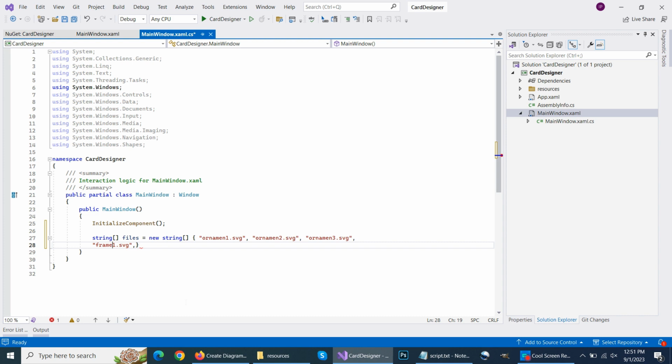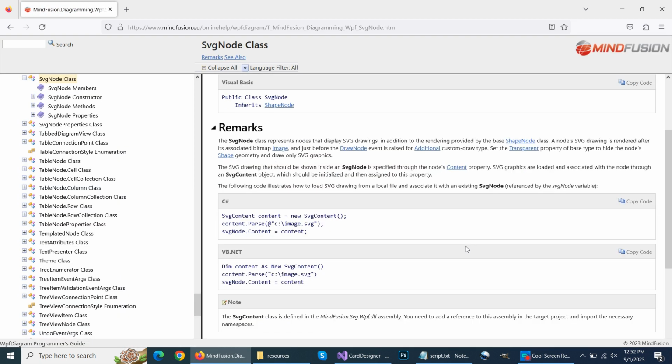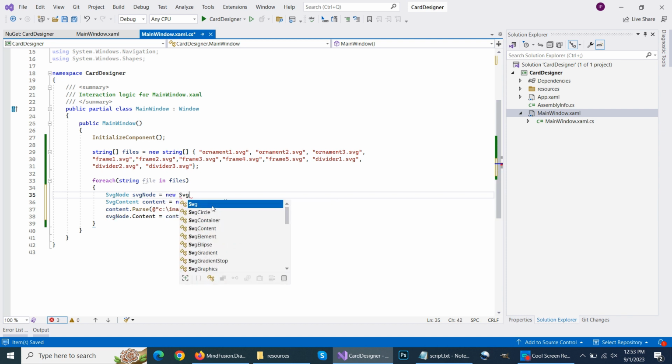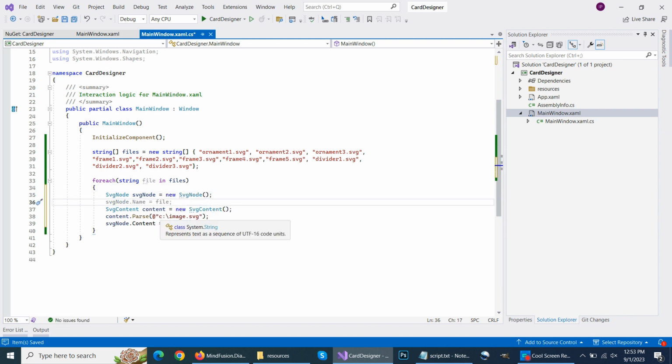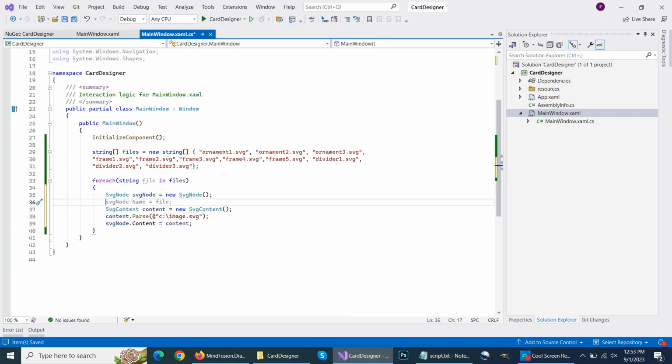Then, we need to create an SVG node for each file from the array. We will look into the documentation once again. Here is sample code how to create an SVG node. Let's copy it. First, we create the node with an empty constructor. Then we need to be careful about the path to the file. The application starts from a directory nested 1, 2, 3 directories inside the main project directory where the resources folder is.